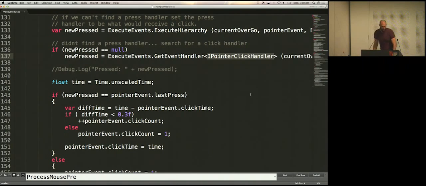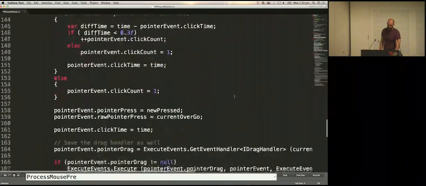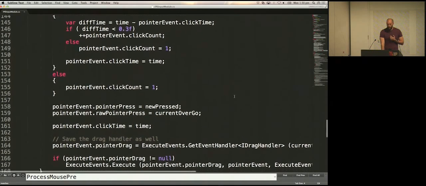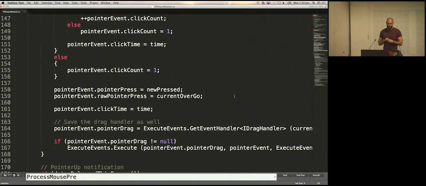We then have some handling here for double clicking and the like. So if you wanted to write a game where there was no double clicking, you wouldn't need this code, or you could write extra code for other types of clicks. Another thing you could choose to do, if you detected a double click here, is send a specific double click event rather than what we're doing, which is just increasing the click count and then letting the handling be done in the UI element itself.